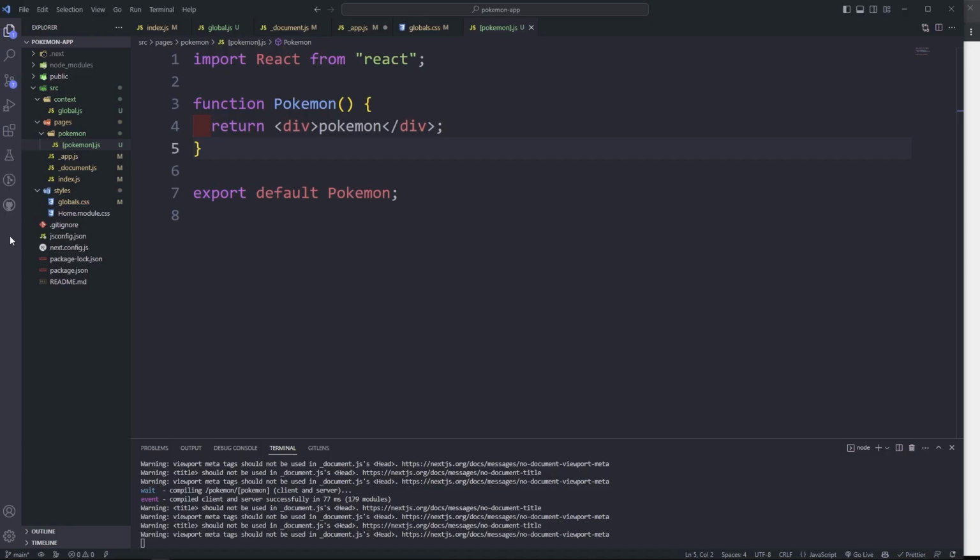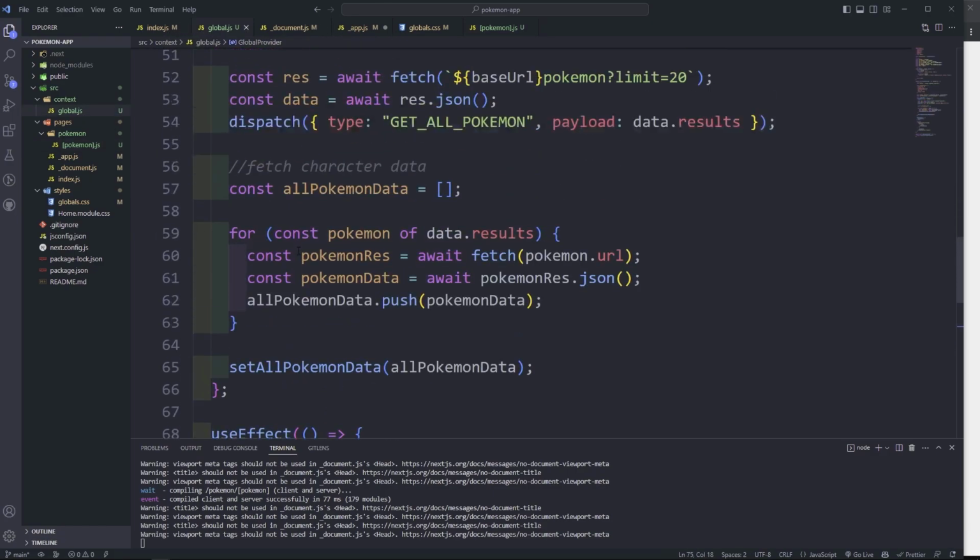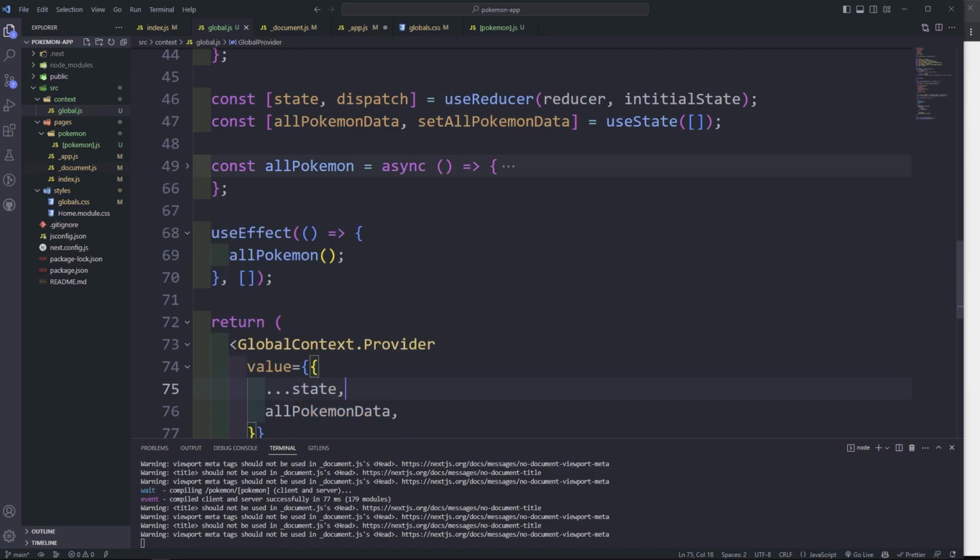Okay, so this route is dynamic. Whatever you put, it's going to be dynamic. So we're going to make it dynamic according to the name of the character. We don't have the name of the character yet, so we need to get the individual Pokemon. Let's go back to our global. I'm going to collapse all Pokemon. So now we need to get the individual Pokemon.